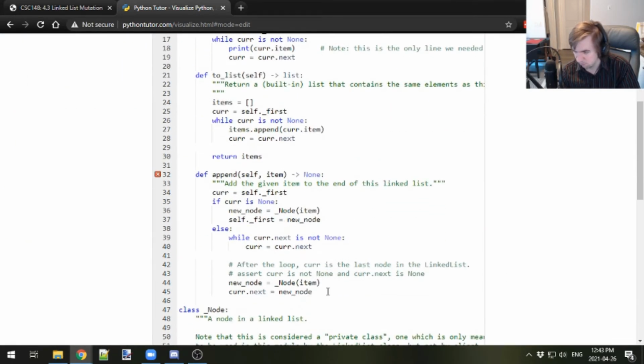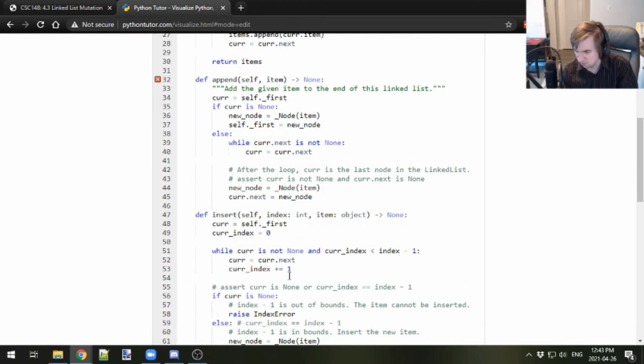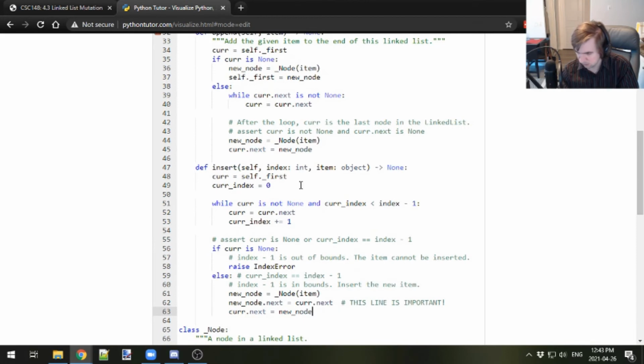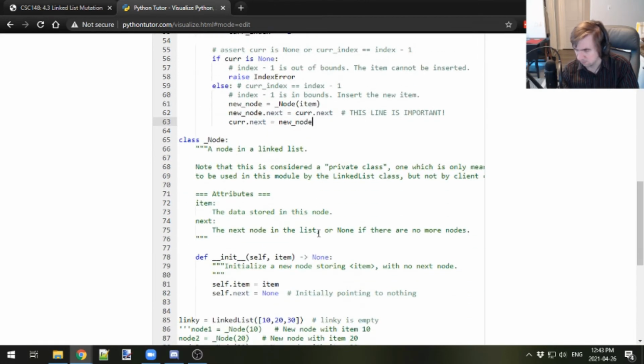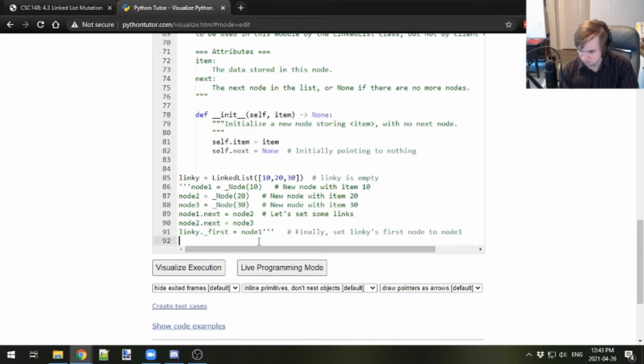I'm going to insert. This should be okay, I think. I don't expect there should be any errors here. We're going to do linky.insert, and let's insert a 25 into position 2. So 25... Actually, you know what?